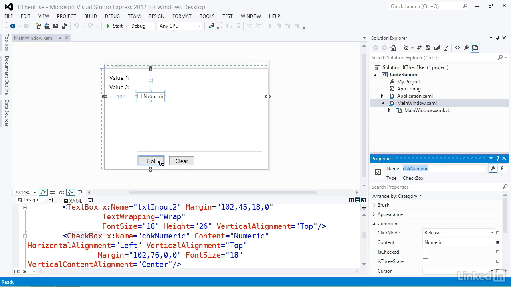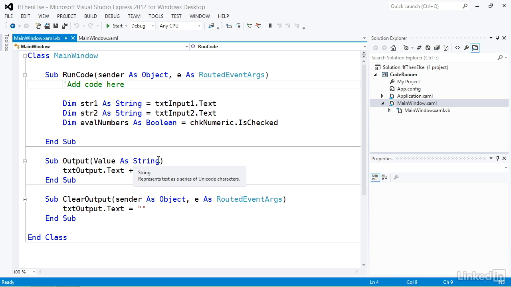Now I'll go to the code that executes when the user clicks the Go button. I double-clicked the Go button, and that opened the VB code behind file. In the run code subroutine, I've declared 3 variables, 2 strings that get their values from the text input controls, and 1 Boolean variable called eval_numbers. It gets its value from the isChecked property of the checkbox control.